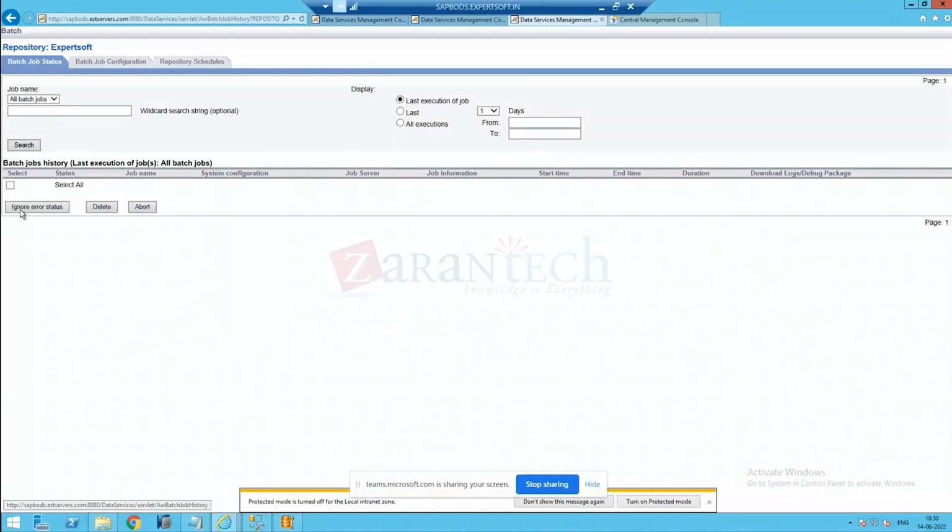These three options are there, right? Ignore error status, delete, abort. Abort, I already explained. If some job is still running and you want to manually abort that job, you can select that particular job. Here, select all. If jobs are there, this type of checkbox will come. You can click on that checkbox, and if you click on abort, the particular job will be aborted. And one more thing, if you click on select all and then abort, whatever jobs are running will all be aborted at a time. So while clicking on these checkboxes, you should be very careful.